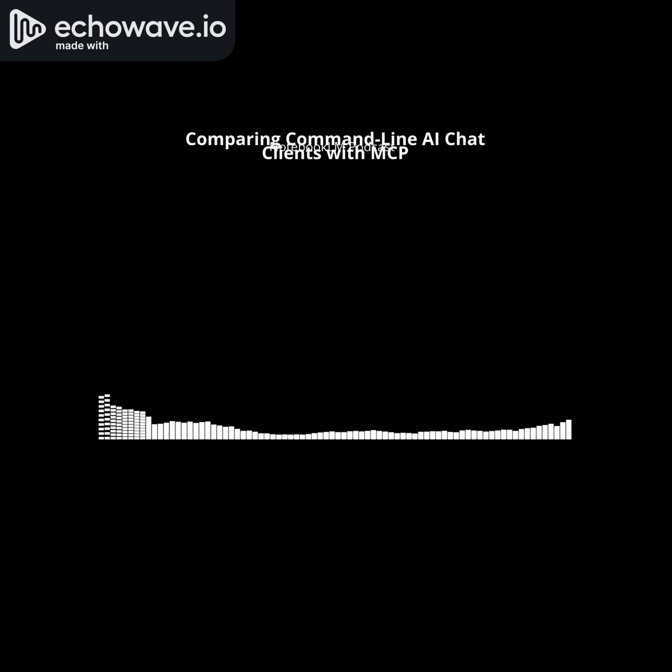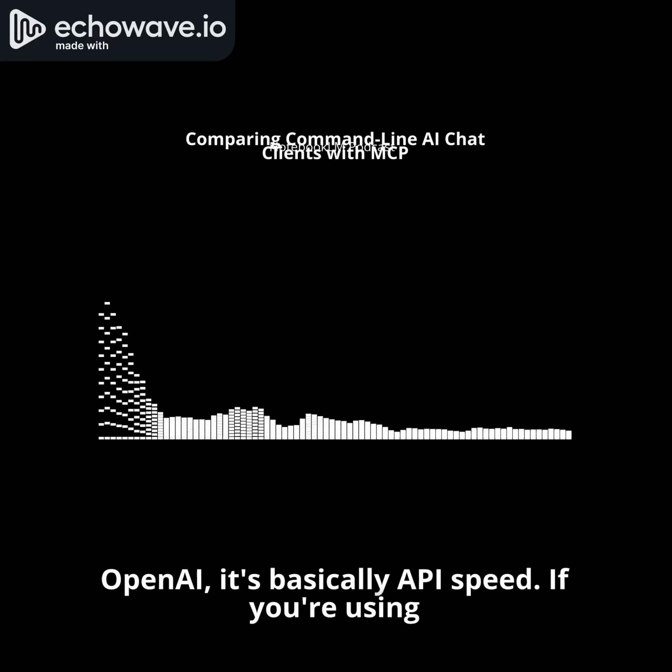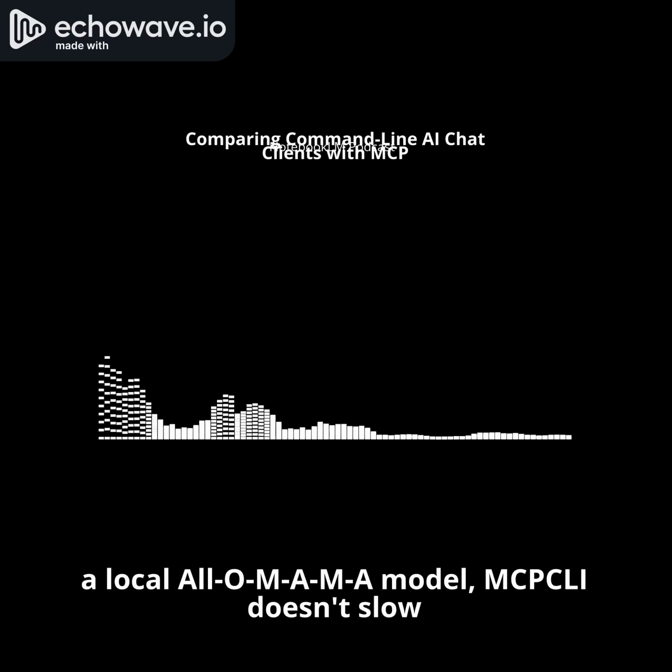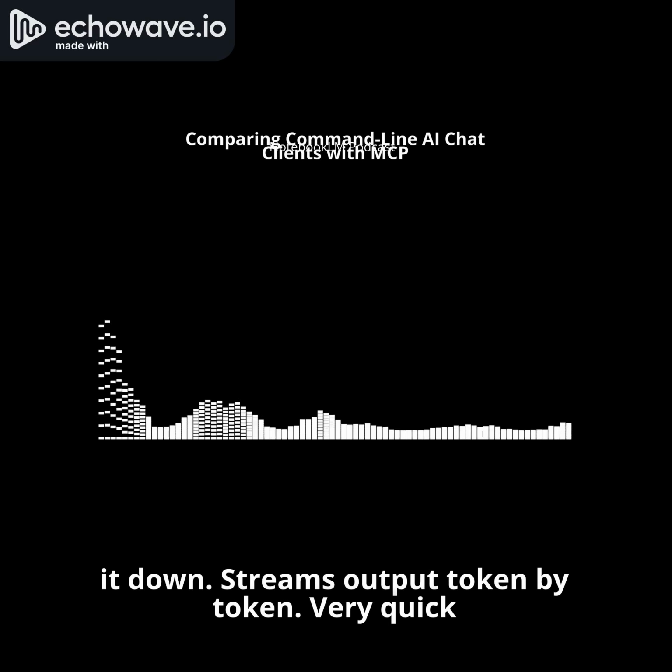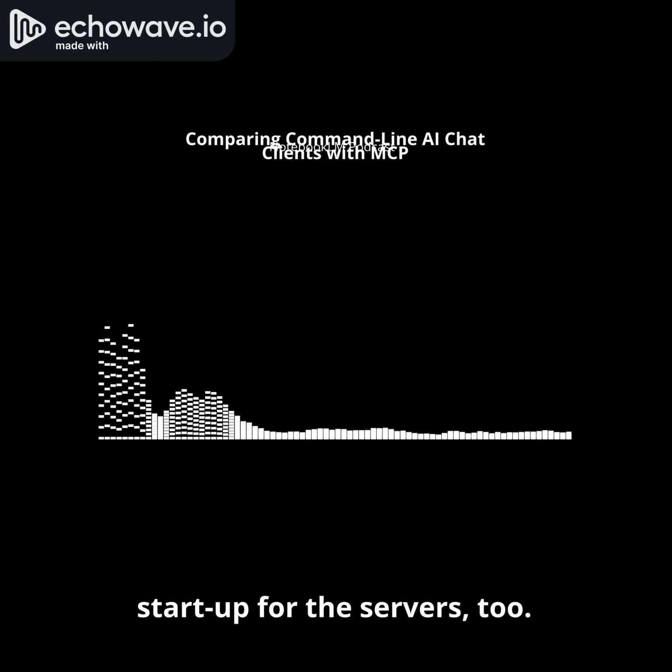And performance. Lightweight usually means fast. Exactly. Negligible overhead. If you're using OpenAI, it's basically API speed. If you're using a local Ollama model, MCP CLI doesn't slow it down. Streams output token by token. Very quick startup for the servers, too.